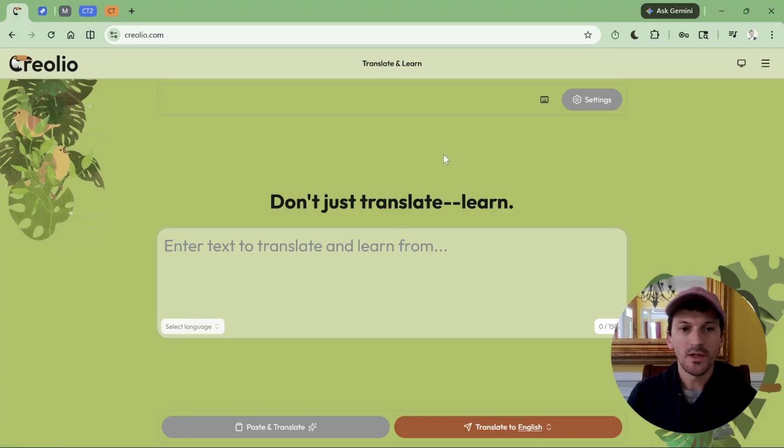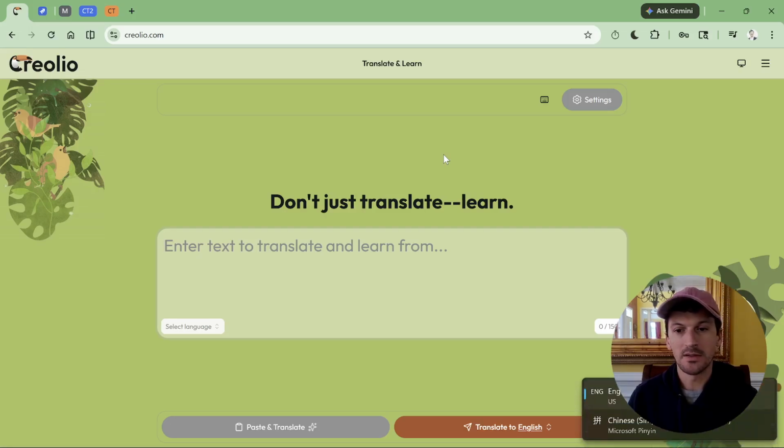So with the translation feature, this is meant to be a replacement for Google Translate. So anytime you might use Google Translate, hopefully you use this instead, because you're going to learn a little bit with every single translation you do, whether you're translating from your native language to the language you're learning, or from the language you're learning to your native language. So let's start with a sentence here.